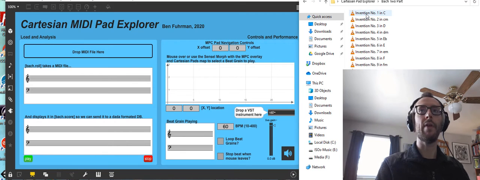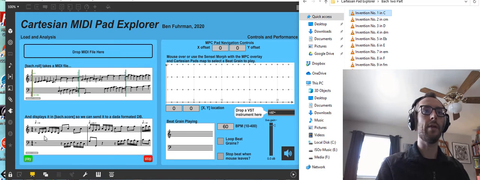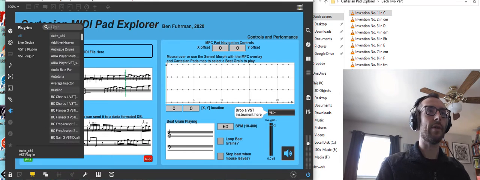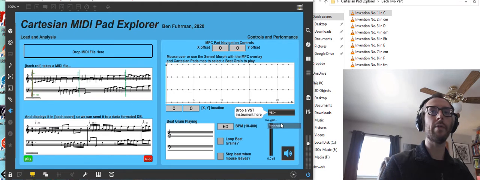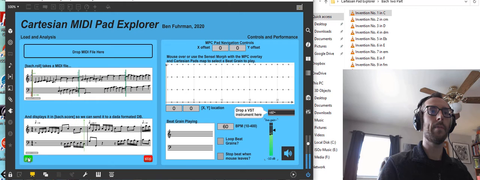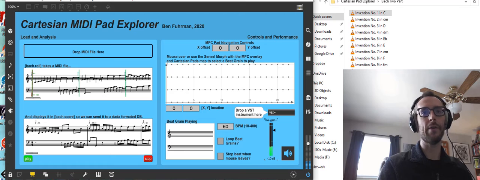You take a MIDI file. I'm just going to use the Bach invention number 1 in C, and it loads it up and displays it. Right now it's not going to do anything because I have to actually load up a plugin. I'm going to use the Arturia Pigments, and I don't really care what is loaded in there. It's just kind of the default sound. We can play it. Take the volume down just a tad, otherwise it tends to be loud. Okay, great. So I've created a MIDI player.